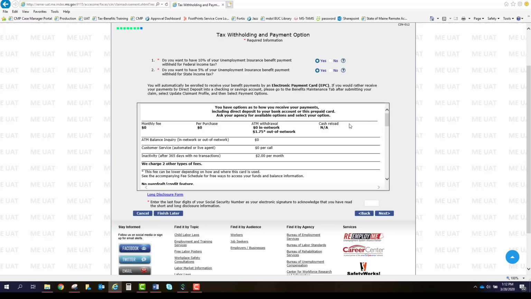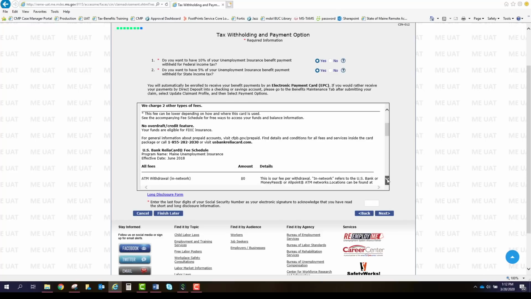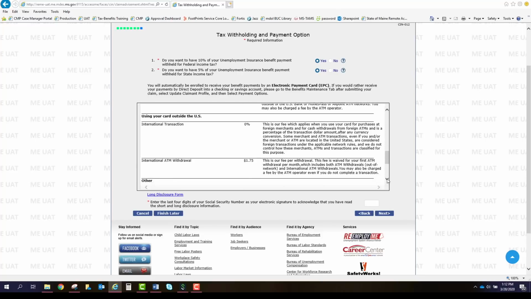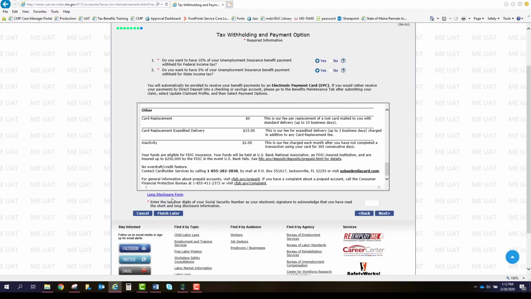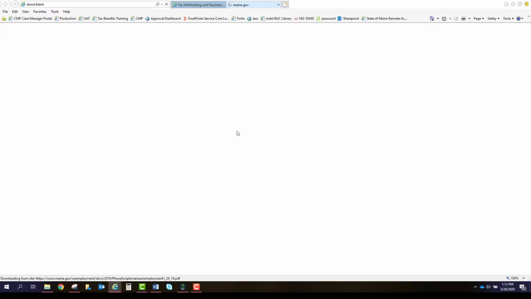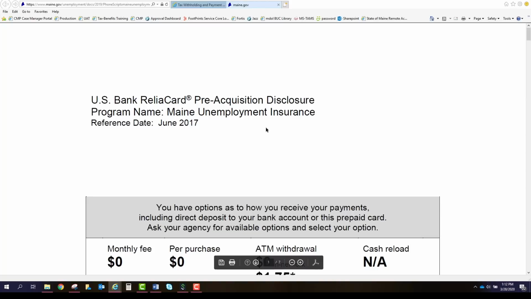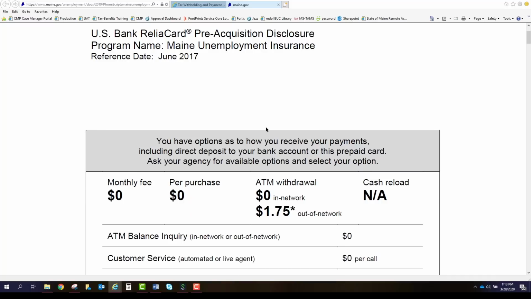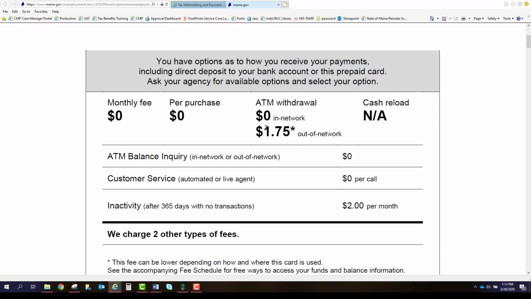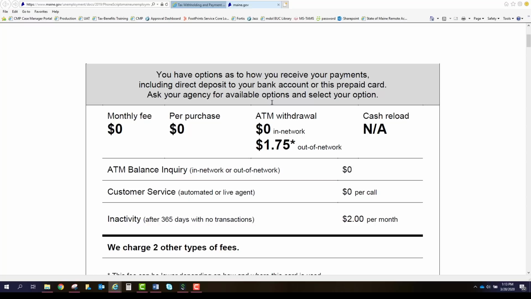You'll want to read through the short form and long disclosure form. The short form appears on the screen. You can just scroll down through and read those details. If you select the long disclosure form, this will pre-populate into a separate tab for you to review, save, or print. Once you've reviewed, saved, or printed, to go back to the screen that we were just on, you can close the box out by selecting the Close tab box up here.